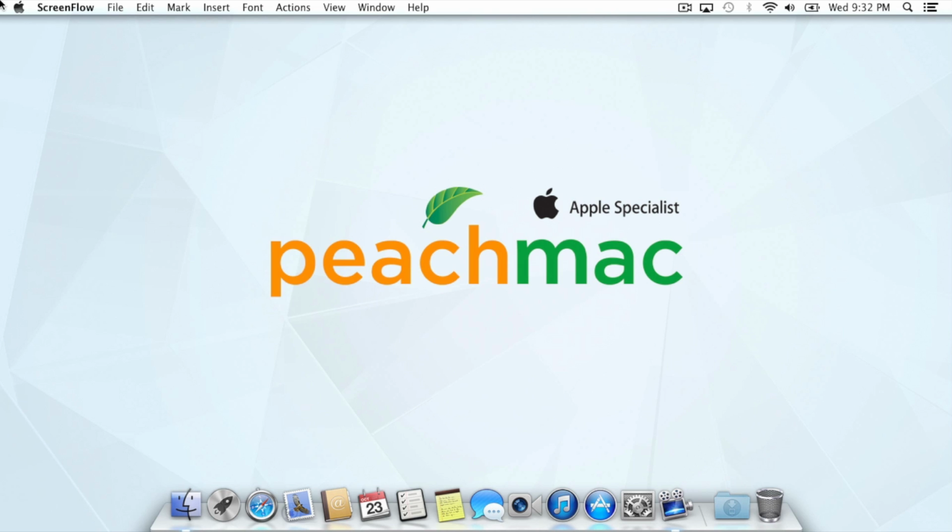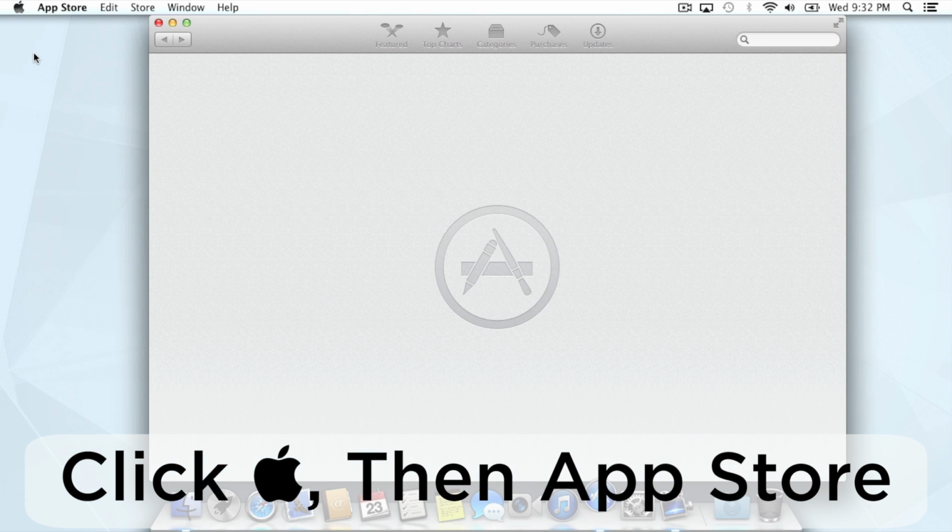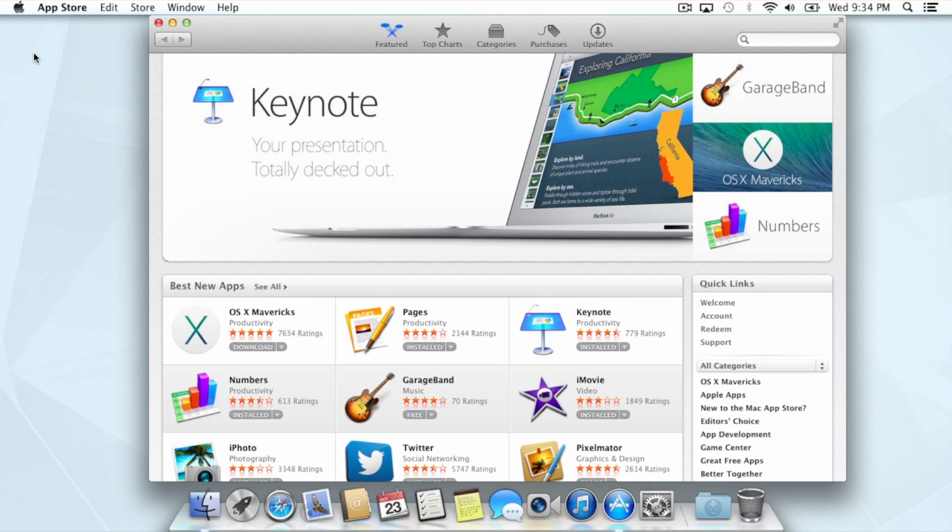We'll get started by clicking on the Apple icon in the top left corner of the screen, and then on App Store. The App Store is where you can download all kinds of software for your Mac.